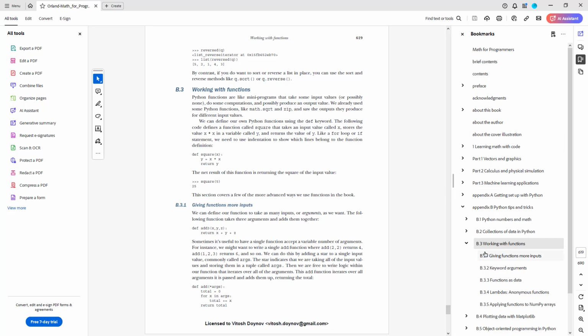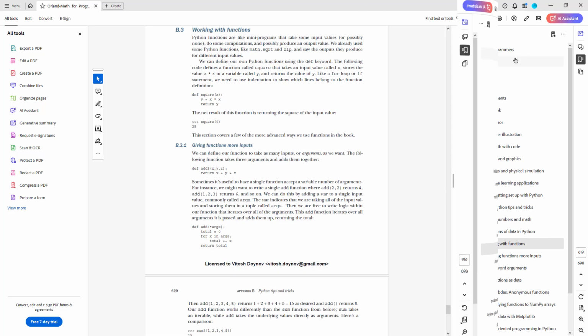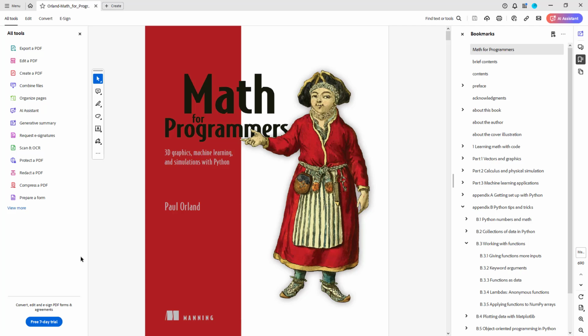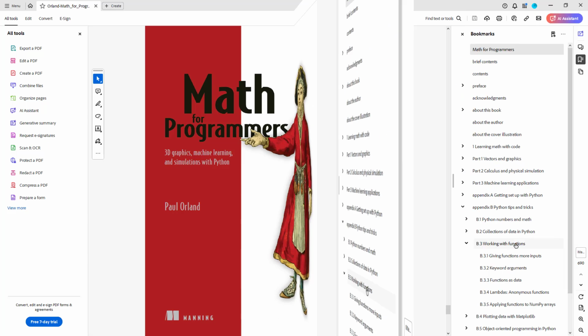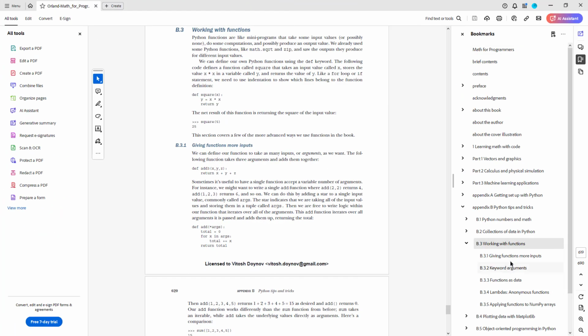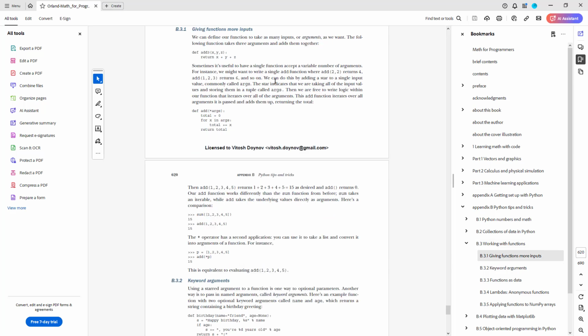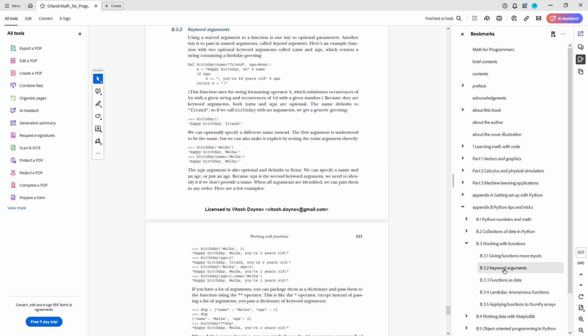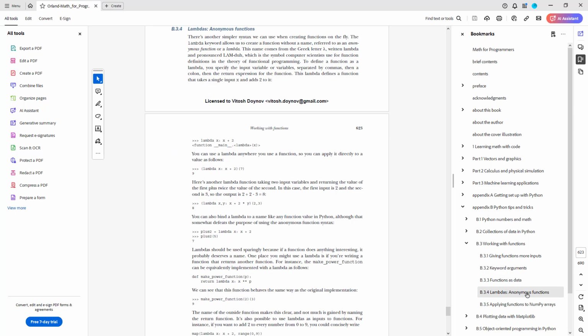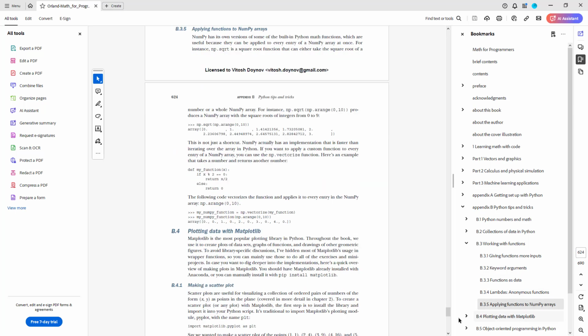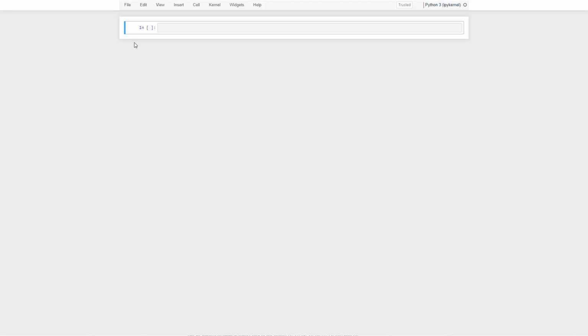Today we'll be talking about working with functions from the book Math for Programmers by Paul Orland, and we will focus on the following four topics: giving functions more inputs, keyword arguments, functions as data, lambdas, and applying functions to NumPy arrays. So let's start. Here we are working with Jupyter Notebook.